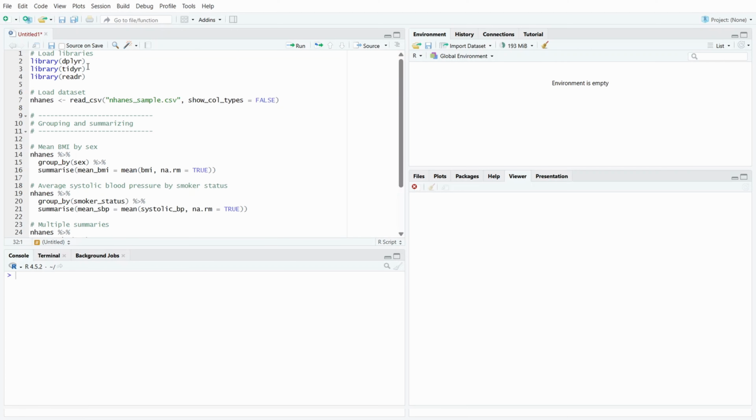In public health, we rarely analyze entire populations without grouping. We often want summaries by sex, age group, or exposure status. The combination of group_by and summarize allows us to compute statistics for specific subgroups.